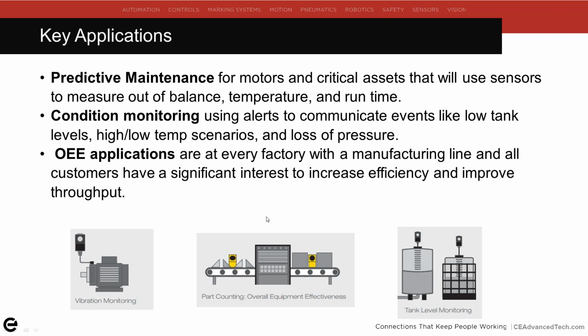Condition monitoring. That's where I can simply trigger an alarm from maybe a PLC, or maybe I'm looking directly at a sensor that says my tank level's too high or too low, high or low temp, loss of pressure. I can trigger an alarm based upon those events. Then, of course, OEE. Every production manager wants quality data, OEE data, at his or her fingertips at all times. So those applications are canned, and those are the most common.